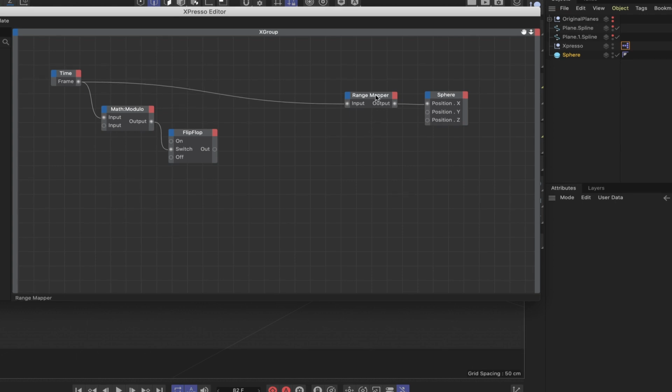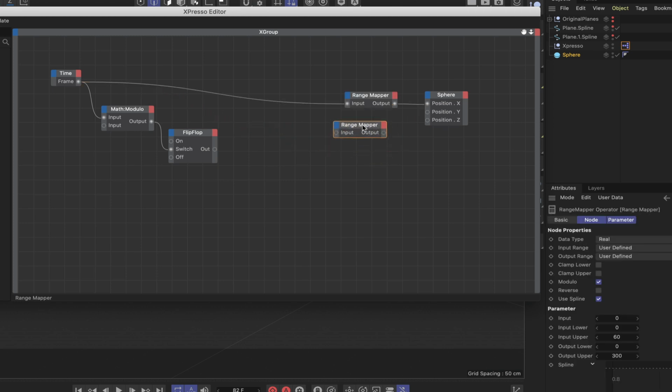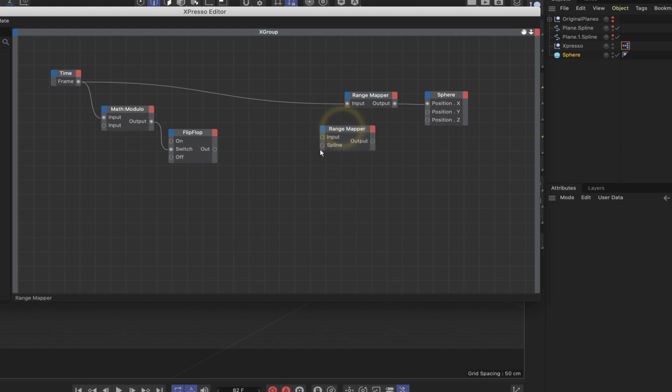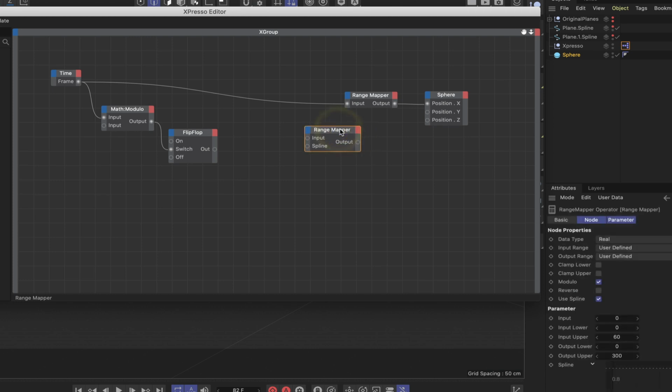We'll start by holding down our command key and grabbing a hold of this and copying it. And I'm also going to add a spline input. Now, if you've seen my tutorial on using the spline input for the range mapper, then you'll know, or at least have an idea of what I'm going to do here. If you haven't, well, you could always give it a look. It's probably worth having a quick look at it. But anyway, we'll move on from here. So we've got the spline input ready in our range mapper. Now, we've got to create two splines which we can feed this range mapper at the correct times.